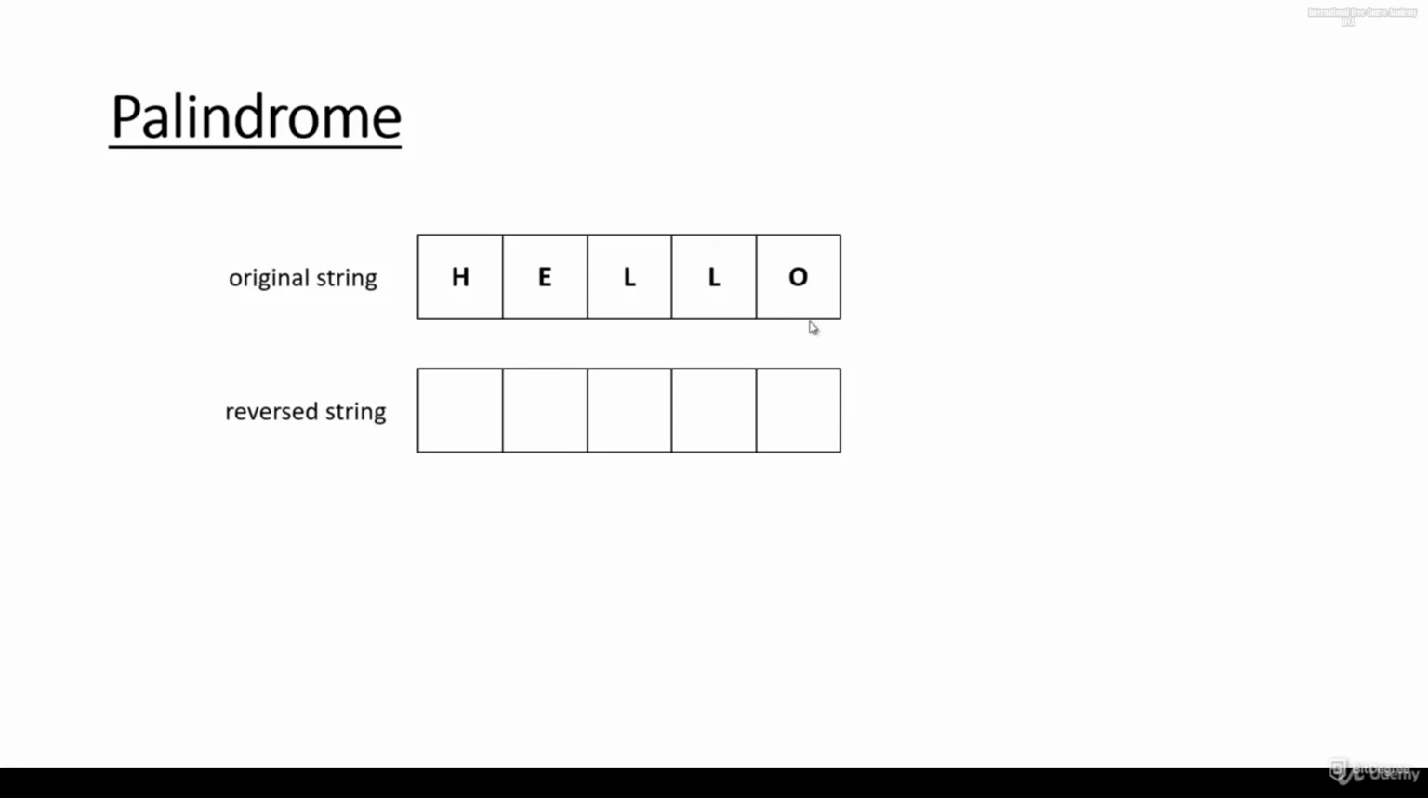What is the reverse string? We are going to iterate through and consider every single character in a reversed order. So we start at the last character, and it is going to be the first character in the reverse string. Then we consider the next character, which is the L, and it's going to be the next character in the reverse string, and so on. So we are going to iterate through in a reversed order as far as the original string is concerned. This is how we will generate the reverse string.